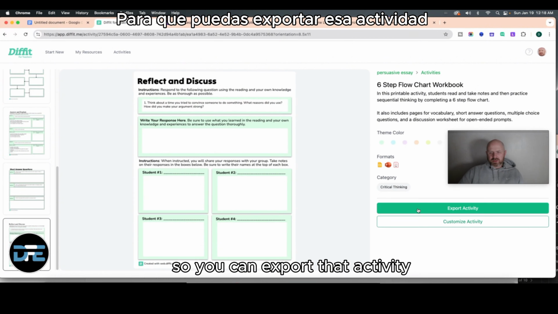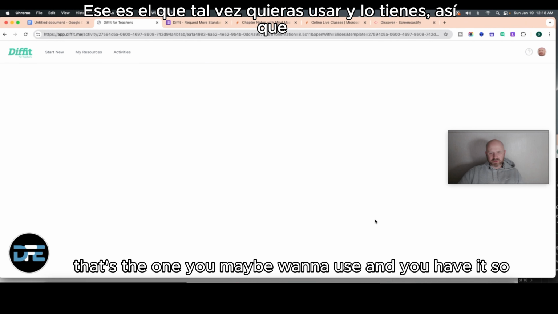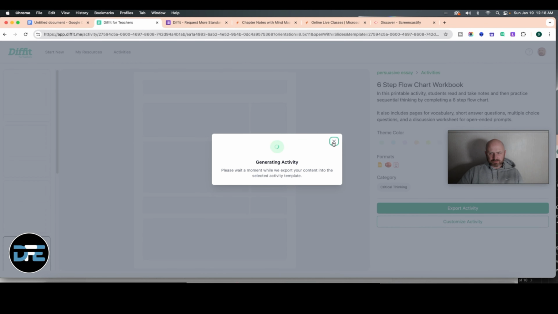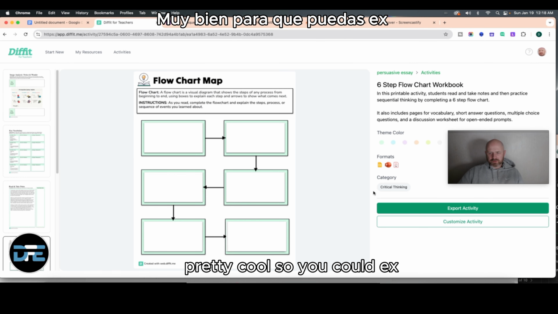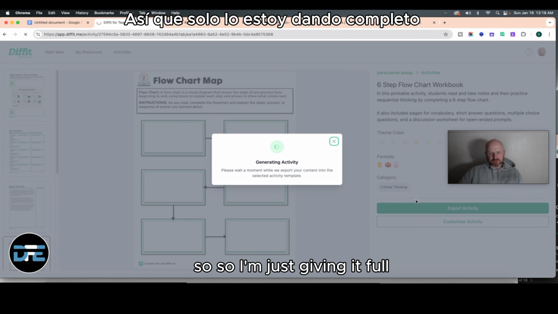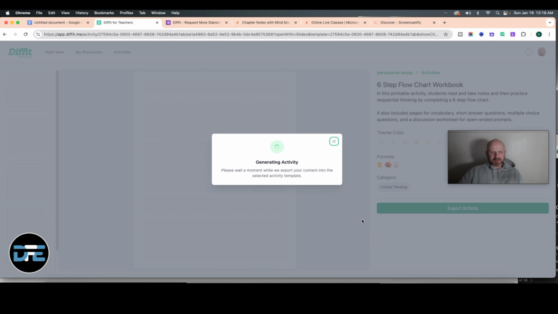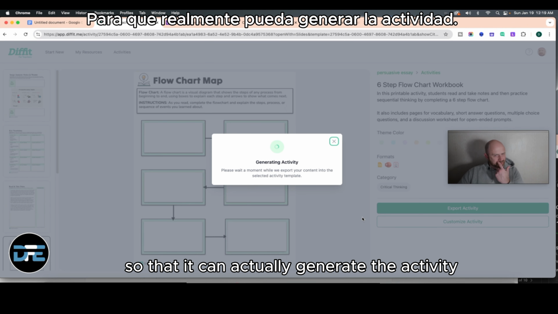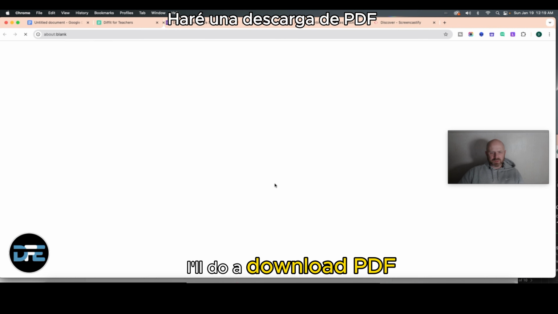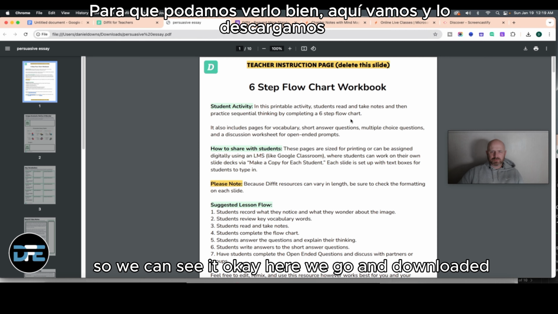So you can export that activity. That's the one you maybe want to use, and you have it. So pretty cool. So you could export, and you can also customize it. So I'm just giving it full connection to my Google account so that it can actually generate the activity. And I'll do a download PDF so we can see it.